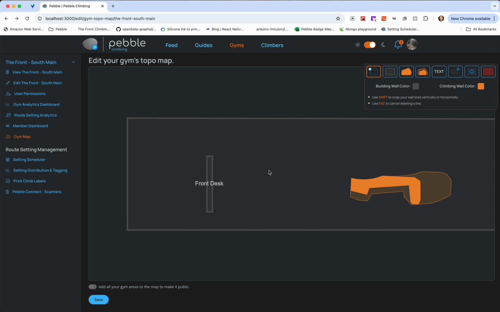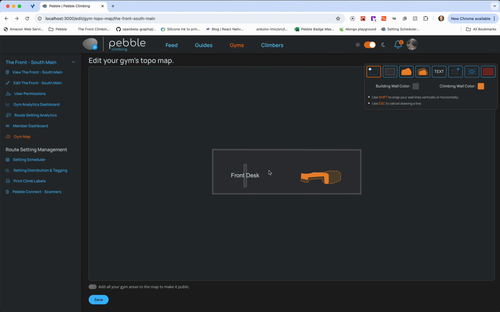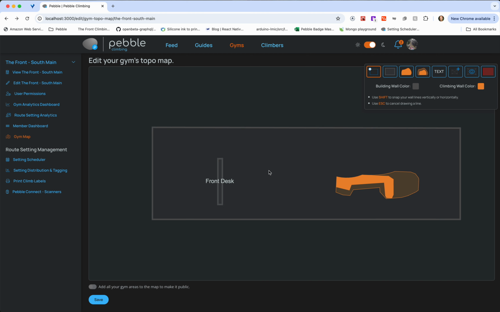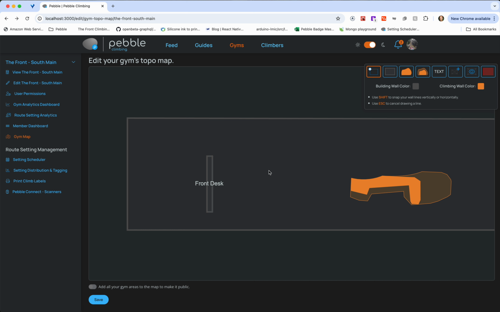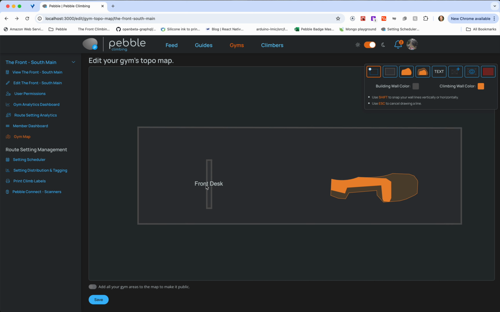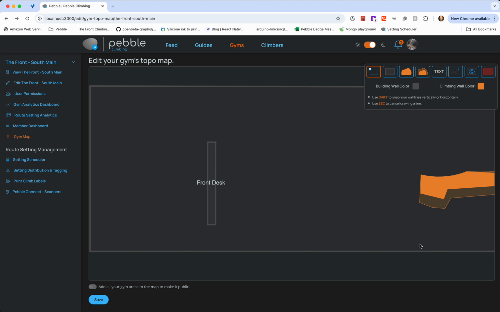But if we zoom out, you'll notice that the text stays the same size and some other things like the line thickness stay the same size. That's just so that if you zoom in or out, you can still read the text. And as you zoom in, the lines don't get in the way of the climbs if they're on the map.